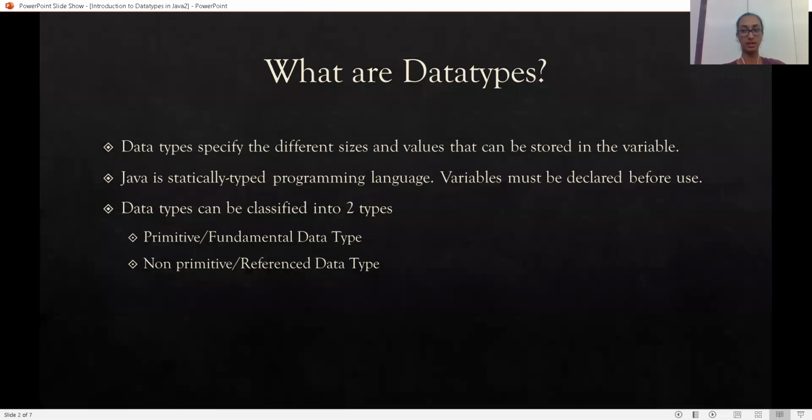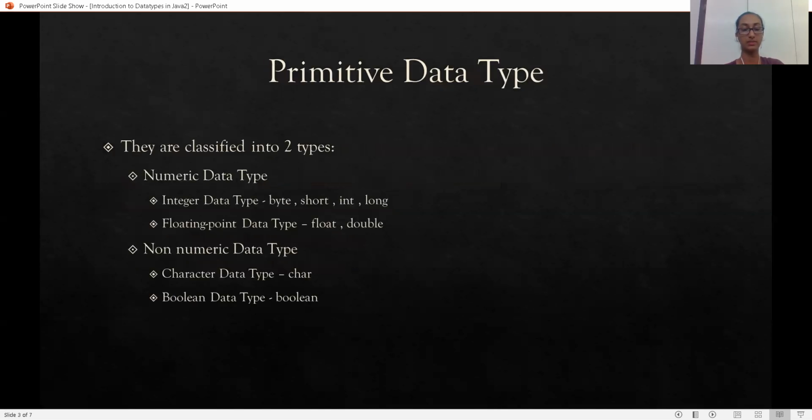So, what are data types? Data types are used to store different sizes and values in a variable. For example, there are different data types for integer, boolean, string, and so on. Java is a statically typed programming language, which means that types of variables have to be known at compile time instead of at runtime. Data types are of two types: primitive, also known as fundamental data type, and non-primitive or reference data type.